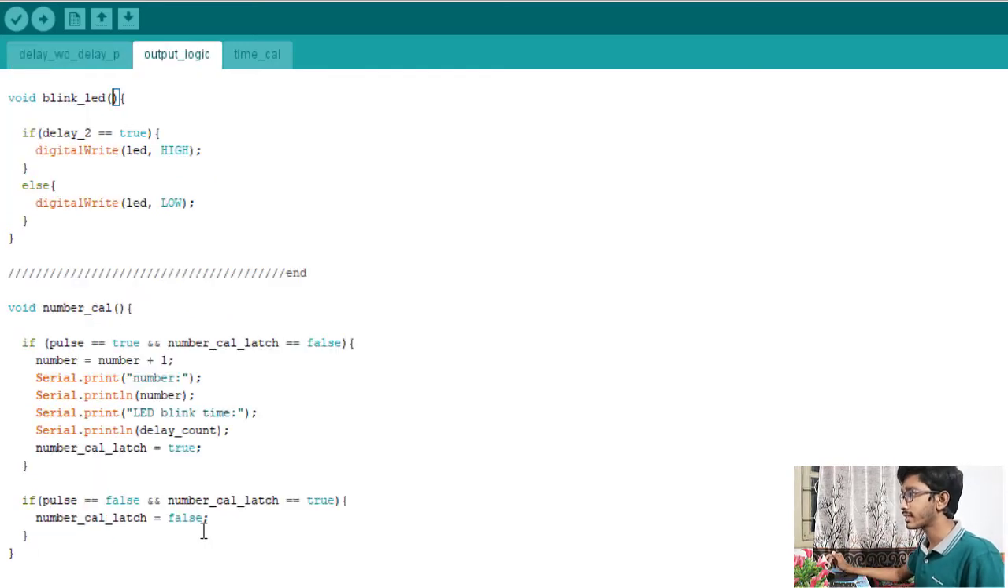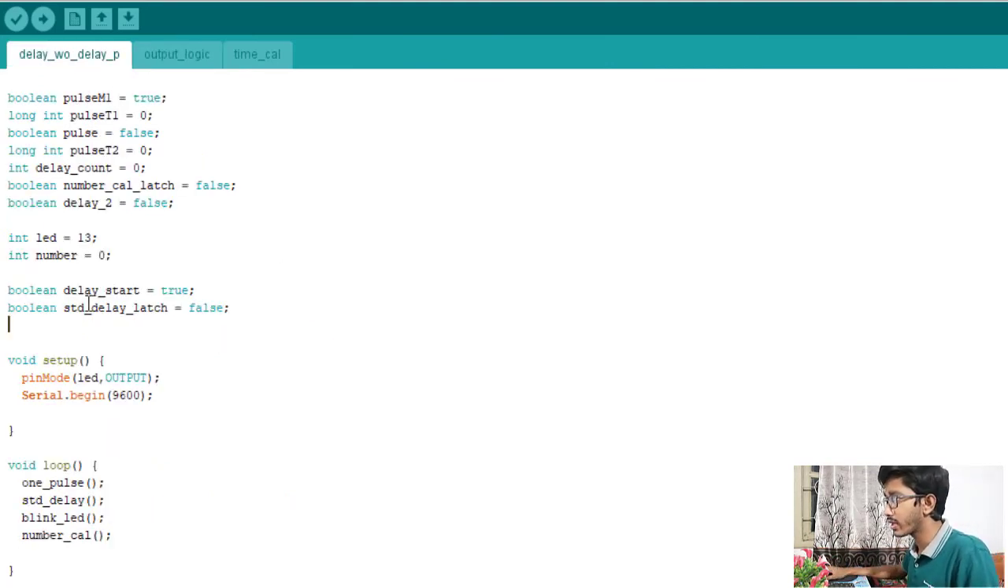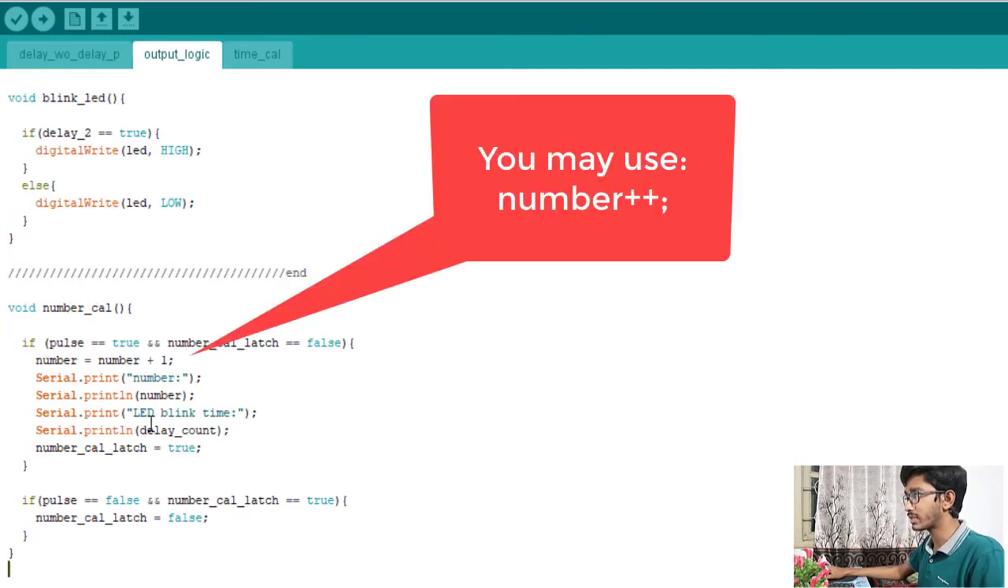The second task is to increment a number and plot it in the serial monitor. Here I have created two conditions. The first condition is if pulse is equal to true and number cal latch is equal to false. I have to define number cal latch as false initially, so I have done it already. Whenever this condition is satisfied, the number will increase by one at a time.